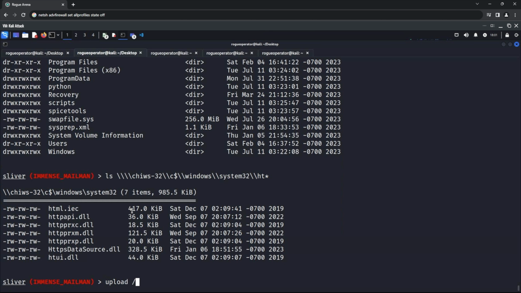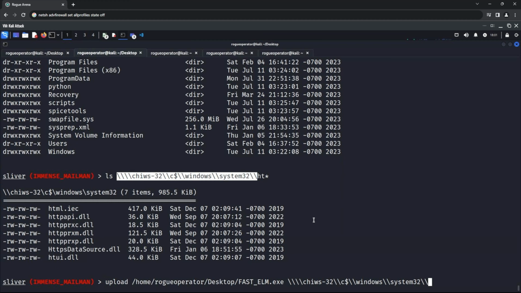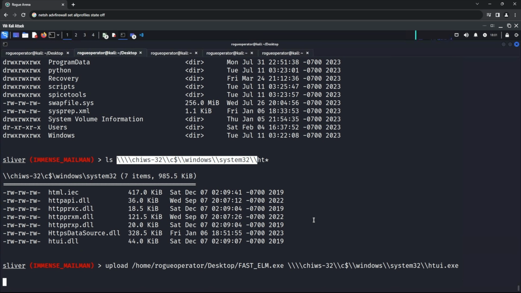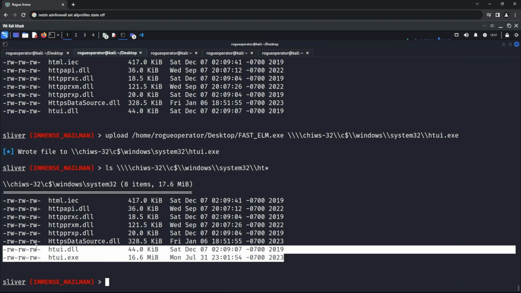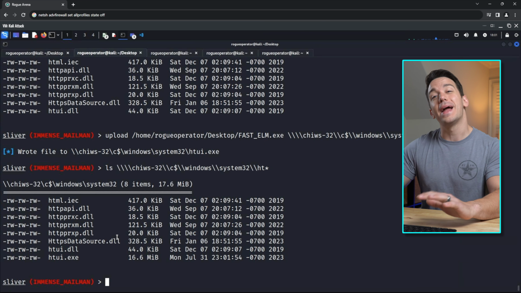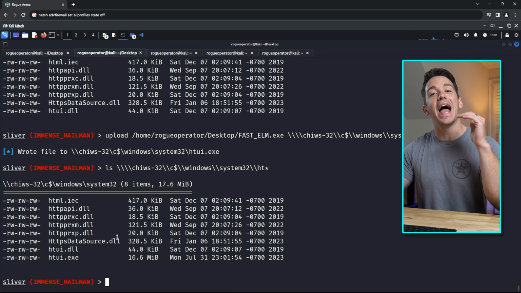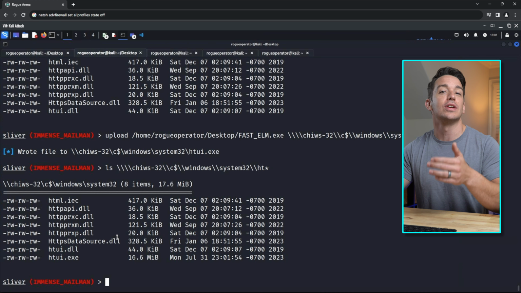So we're gonna do an upload. Let's do /home/rogue/operator/desktop/fastelm.exe. Hopefully that is where it's at. We're going to specify our target upload. We're going to call it htui.exe. All uploaded. I'm going to do my ls again to make sure it got uploaded successfully. Golden, looks great. So now that we have our payload on the host, we need to go ahead and execute it with a remote execution method.